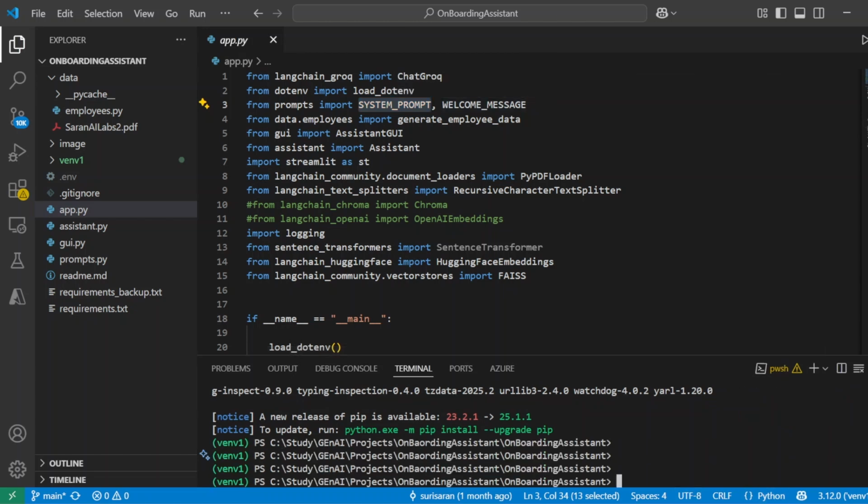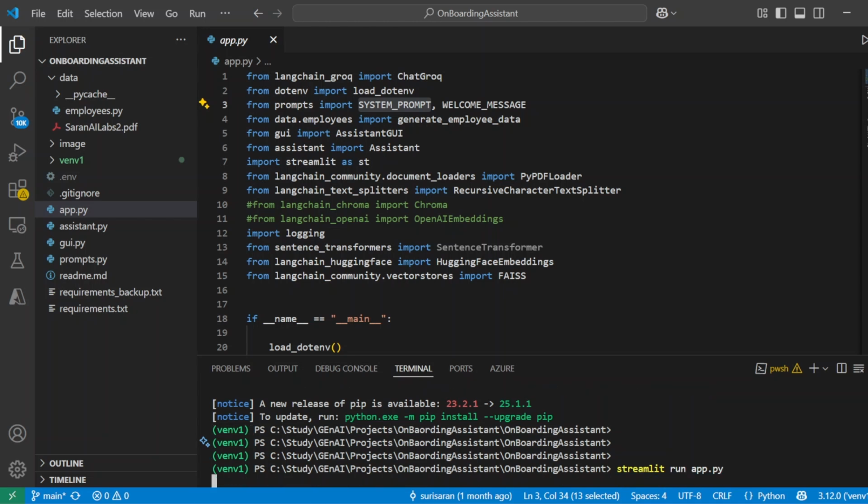Superb. I think we are done. So there is no error. Let me run this application. All I need to do is streamlit run app.py. Let's see if it runs. The very first time you run it, it will create the embeddings of your input PDF file. It will take some time to create those embeddings and store them in the vector database. Let's wait for a couple more seconds.